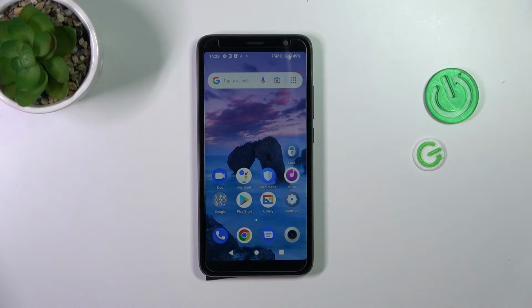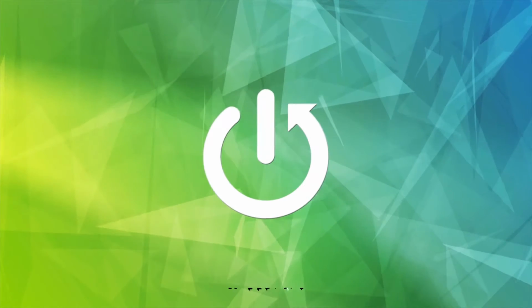Hi everyone, in front of me I've got TCL 403 and let me share with you how to allow unknown sources on this device.